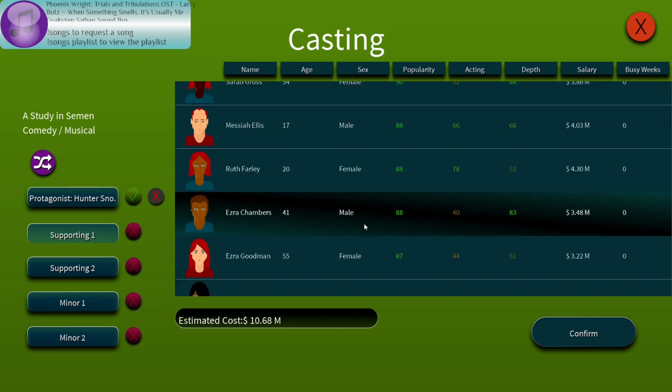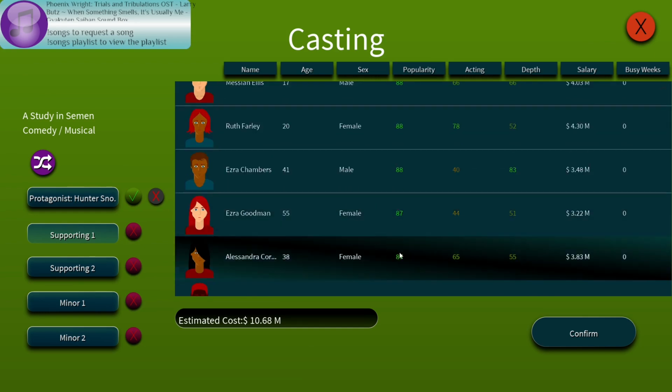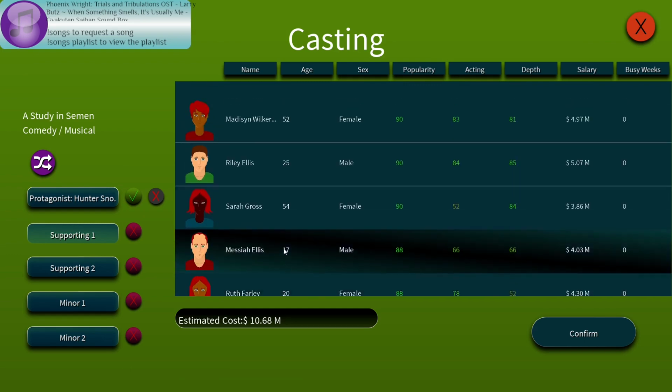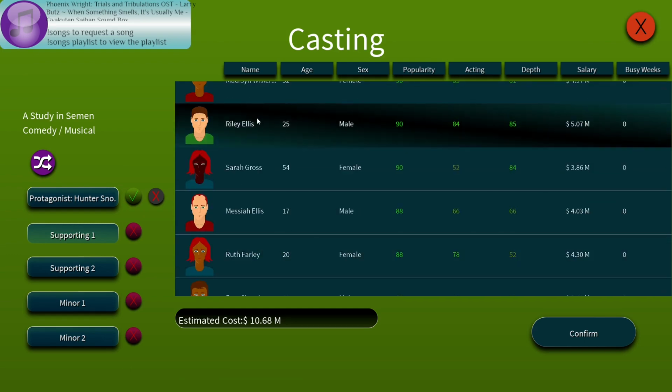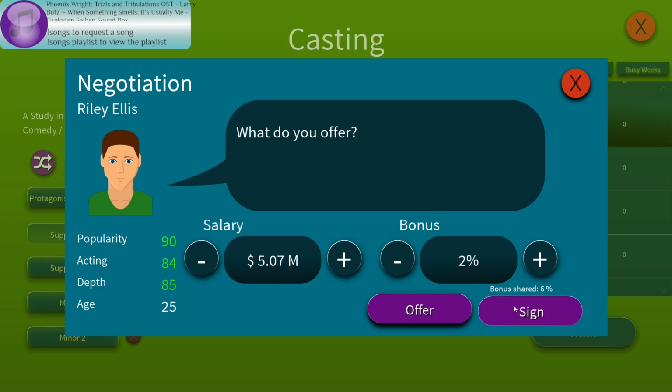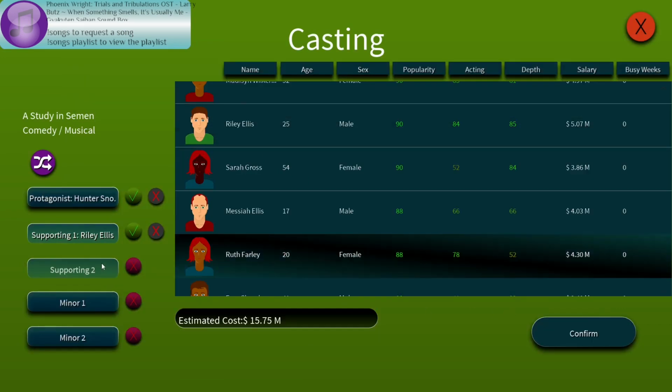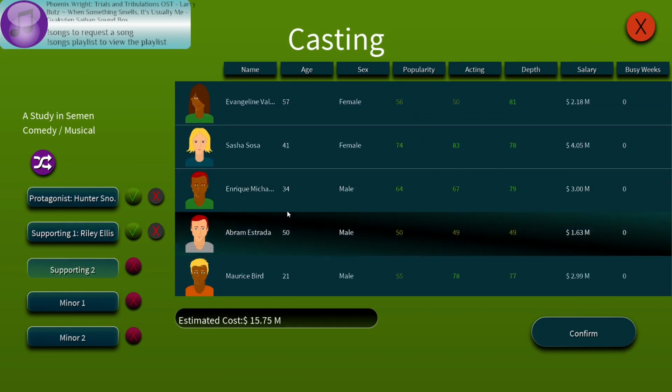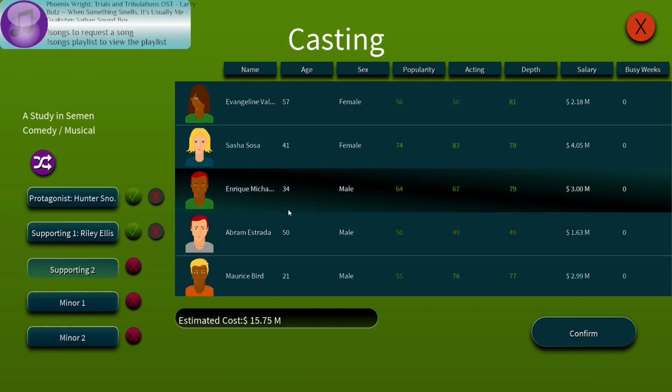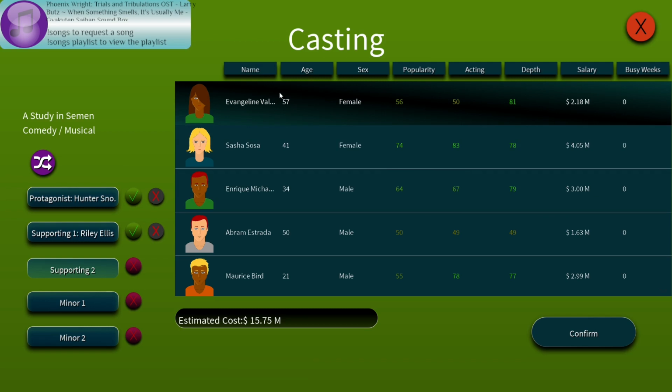Supporting is presumably gonna be Watson. Not Riley Ellis. You can be Watson. Supporting 2. Well, we want to have at least one woman, unless, of course, you want to specifically make A Study in Semen very much a gay porn. Or, like, that's an option.